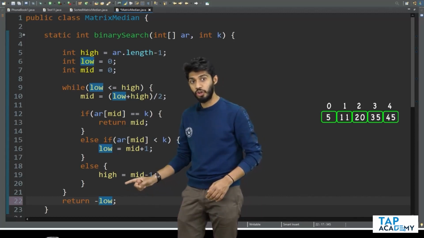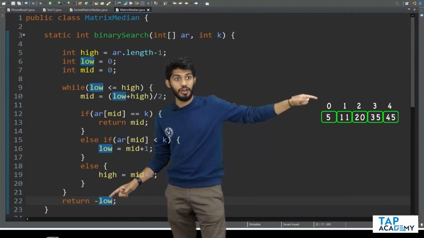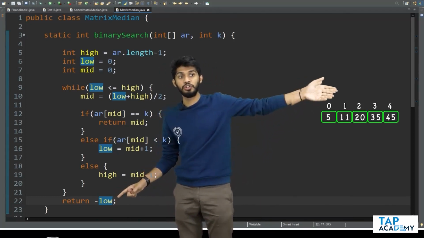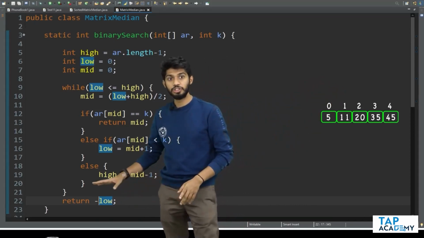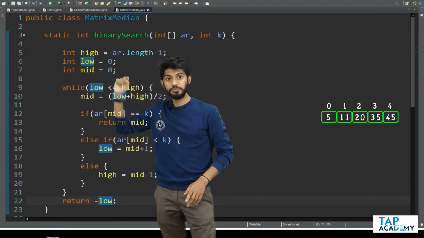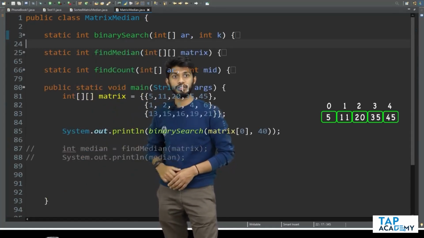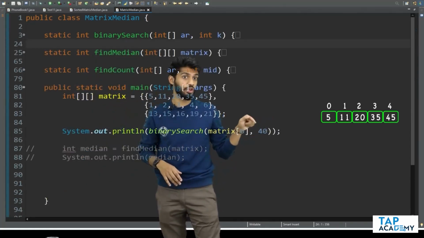So minus low, for example, in case the low value is 2, it will give -2. If the low value is 3, it will give -3. For 4, it will give -4. It's simple math. Next, I will just close this. Yes, let me execute this. I am finding for 40.